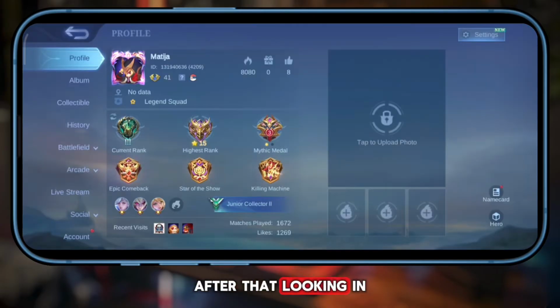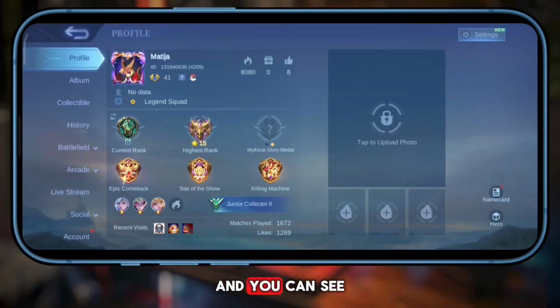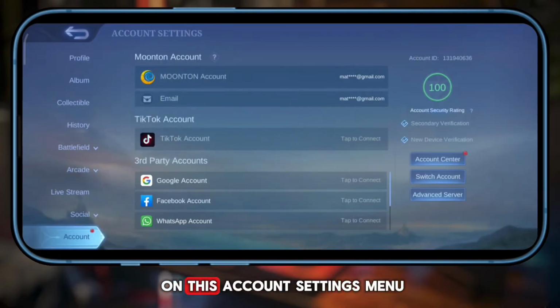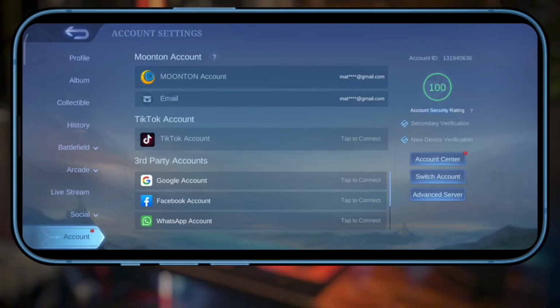After that, look at the left side of the screen and you can see a bar section where you need to click on the last option called Account. That will send you to this Account Settings menu where you need to click on TikTok account.